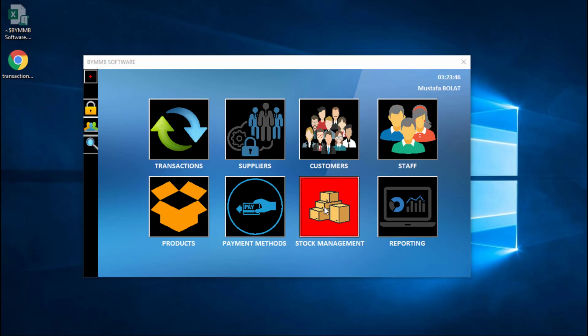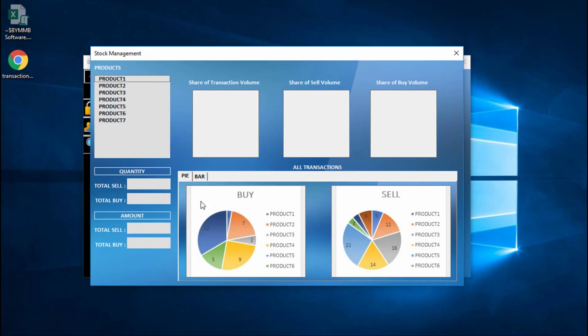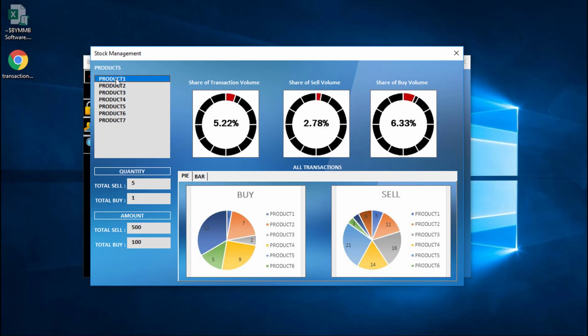In the stock management section, a graphic welcomes us. I can see the interactive graphics of the product. I click here. I can also see the quantity and amount information regarding the purchase and sale. Here we see their share proportionally. At the bottom, we can see the graph of all products. The chart below is not dependent on product selection, because it shows the general figures. Here we can also see how much value each piece contains within the pie slice.